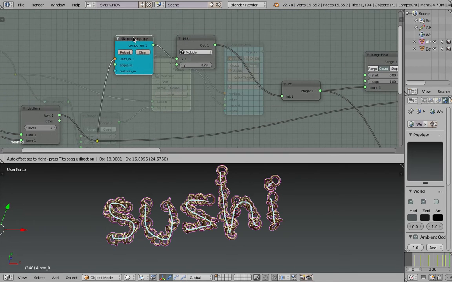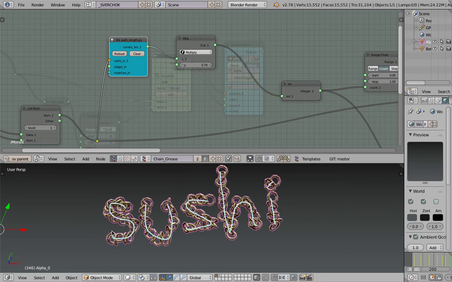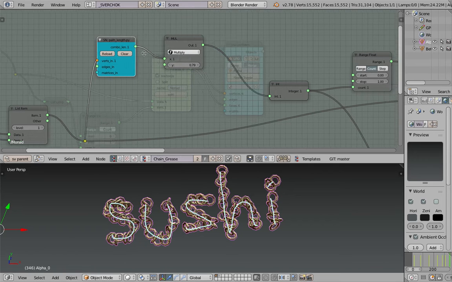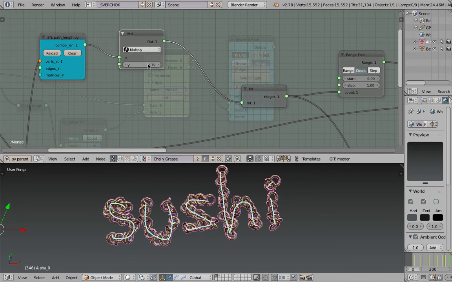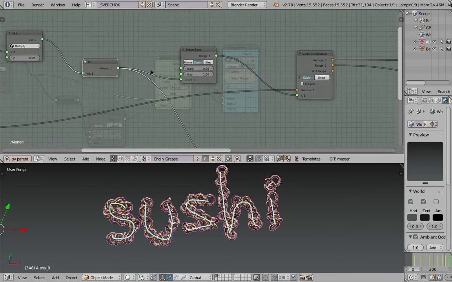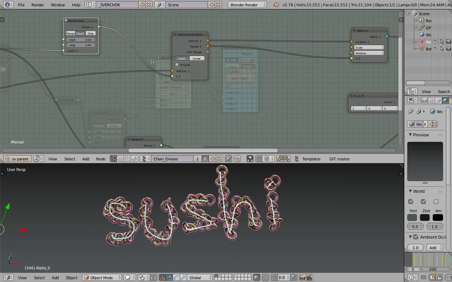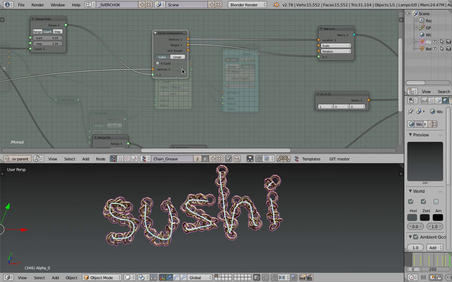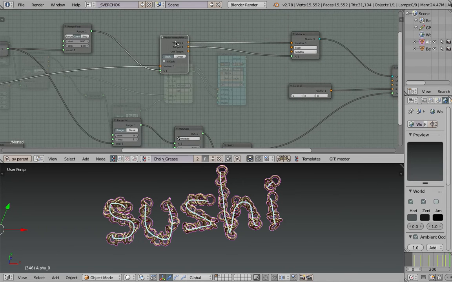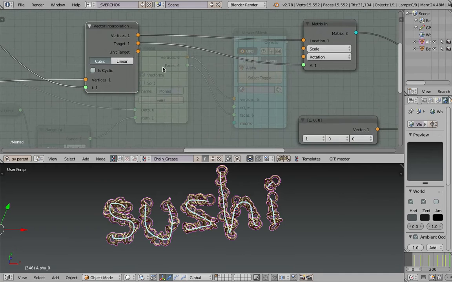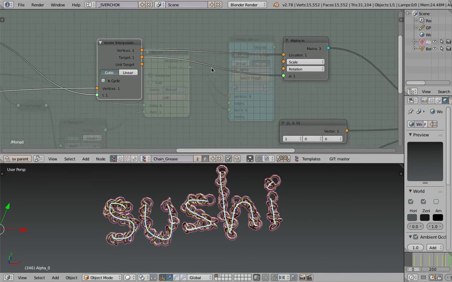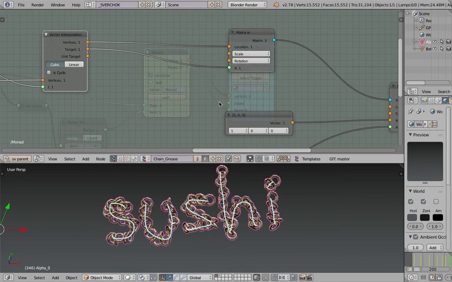The rest of it is a simple process, like finding the length of the grease pencil strokes, and then I multiply it. This gives a little bit more control on how dense the chain is going to be. And then I have range float, which is the resampling of the grease pencil. And then we find out the tangency and the point position for each chain element.